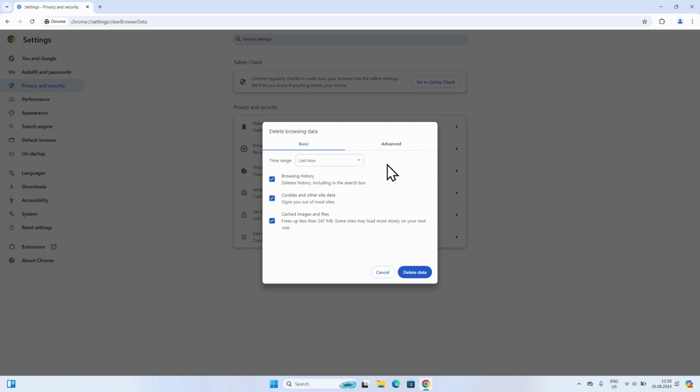Here, select the time period for which you want to clear the cache. I will select all time. Leave only the web browser cache option checked and click the Delete Data button. The cache will be cleared.